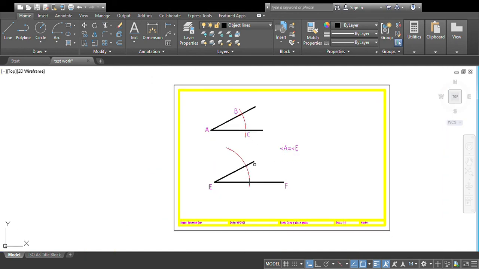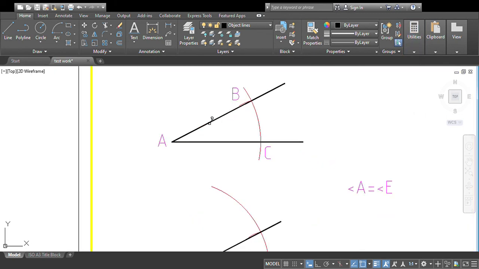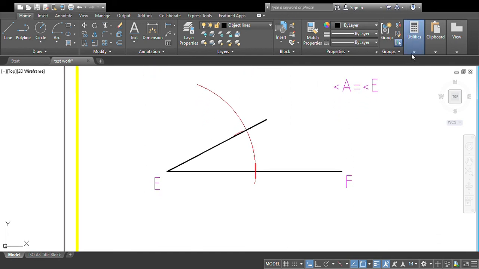Right, and that's how we copy a given angle. And we can even go further to measure the angle. Right, and we see here the angle is 27 degrees. And to double check, we come here and here, and our angle is 27 degrees, which means that the both angles are equal.